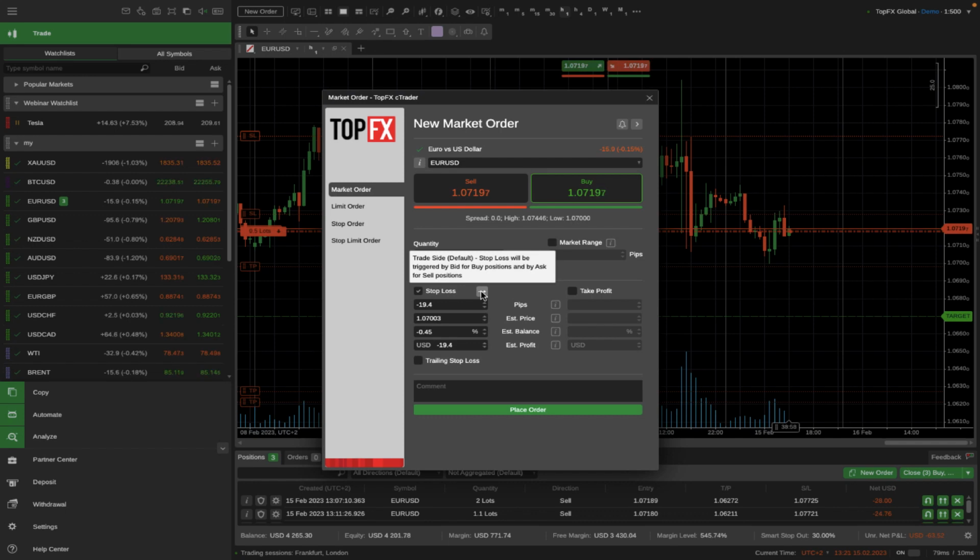The stop loss can be triggered by the trade side or by the opposite side, which is the bid or ask side of the market. In the situation when you have one arrow pointing to the right, your stop loss will be triggered by bid for buy positions and ask for sell positions. That's the default situation that every one of us is familiar with. If I won't touch it, the stop loss will be triggered by the bid for buy positions and ask for sell positions.